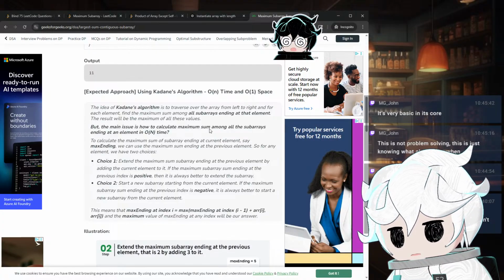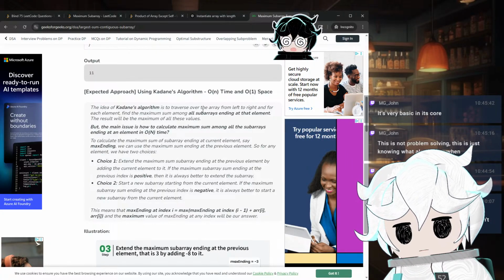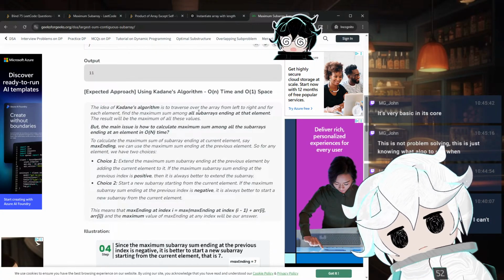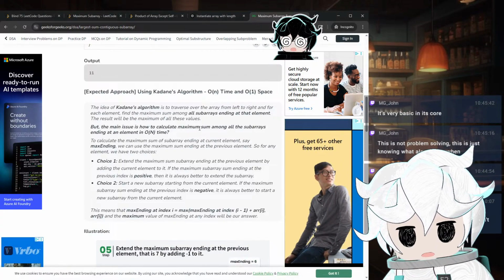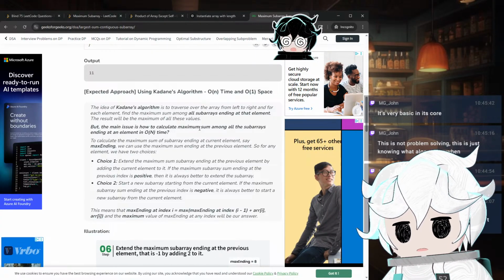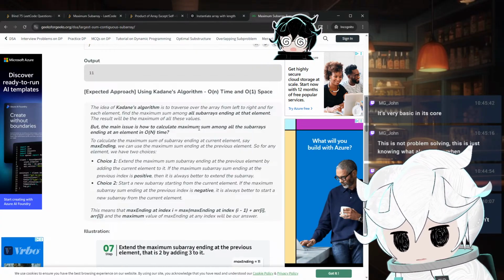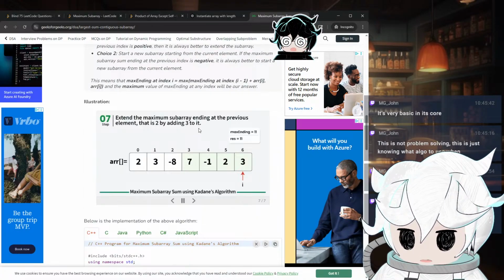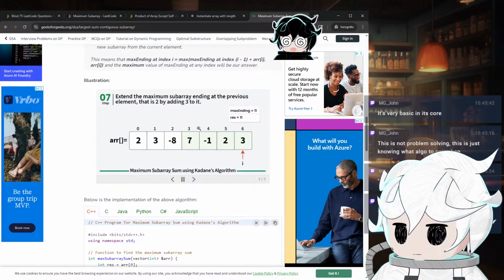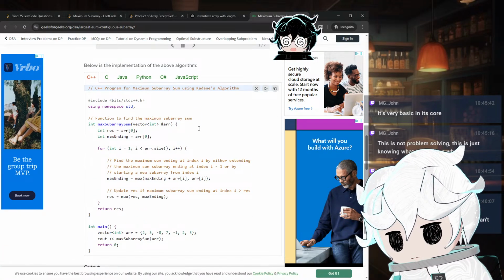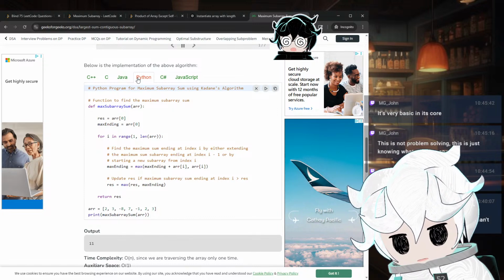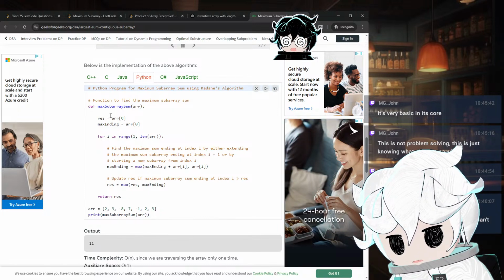The idea is to traverse over the array left to right and for each element, find the maximum sum among all subarrays ending at that element. The result will be the maximum of all these values. Oh my goodness. Below is the implementation of the above algorithm. Why does it look so complicated? Oh, this looks kind of better.